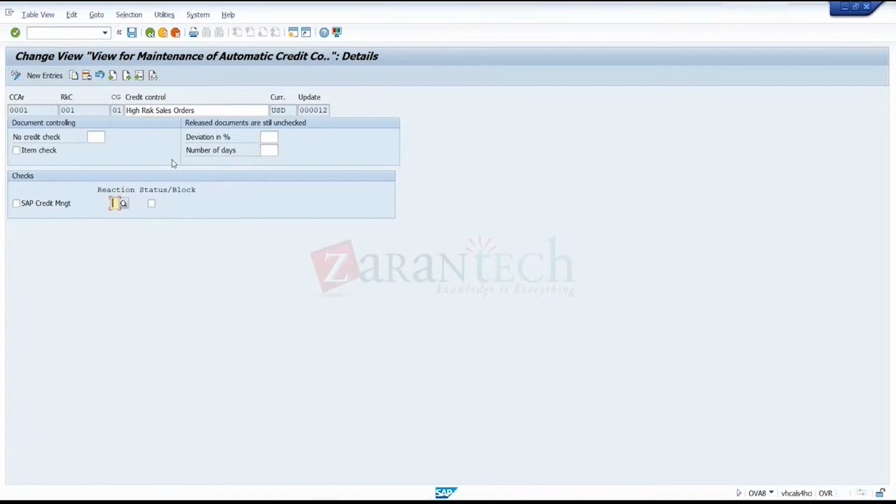Yeah, but what about the risk category? Where are we going to assign this? Earlier in ECC, where we assigned it in FD32, right? Yeah, here it's again the same thing only. We have the credit control area, and this is the risk category. Exactly, but where are we going to assign this now in the customer master? Where the credit group we assign to the order type, right? Yeah. So once you link this one, your reaction for the credit limit exceeding will come from here only.